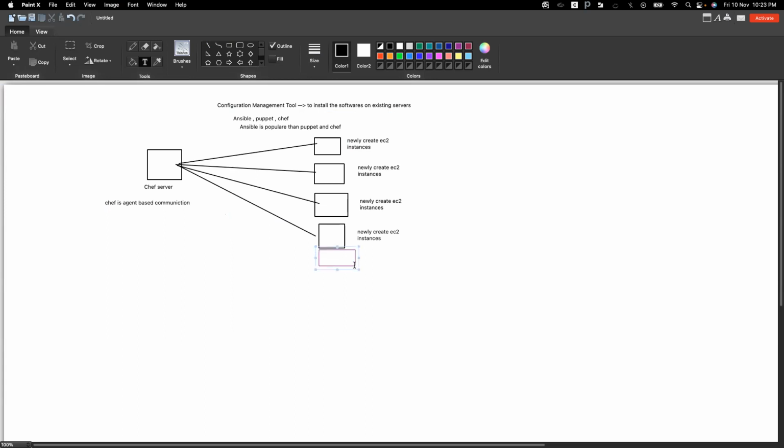The Chef agent, the Chef client, needs to run every time. Here also we need to run the Chef agent. If the Chef agent is running, then only we can communicate from the Chef server to the newly built servers. If the agent is not running, whatever we are trying to install will not be installed. So if the agent is running on all the machines, then only we can install whatever we want.